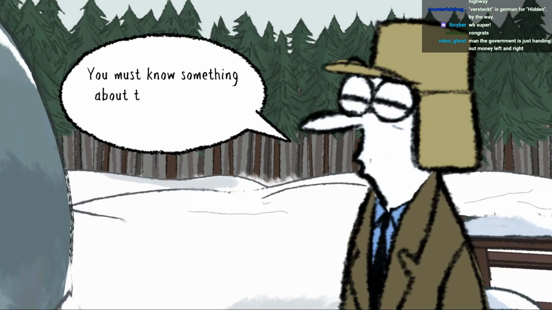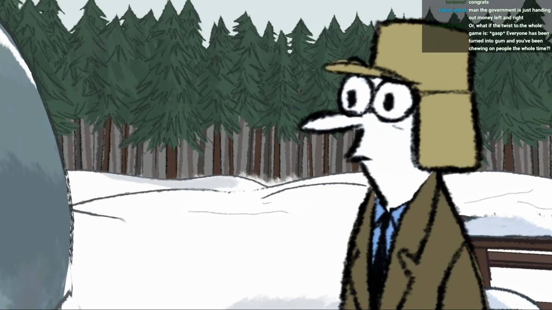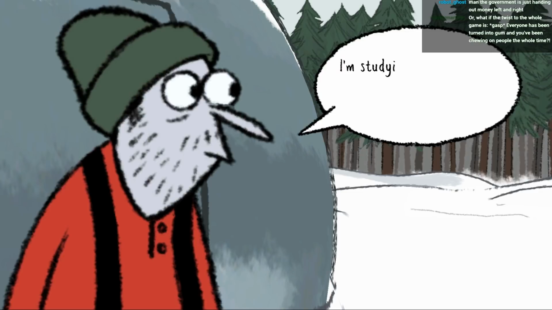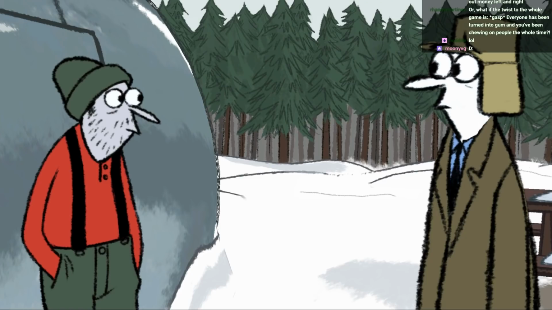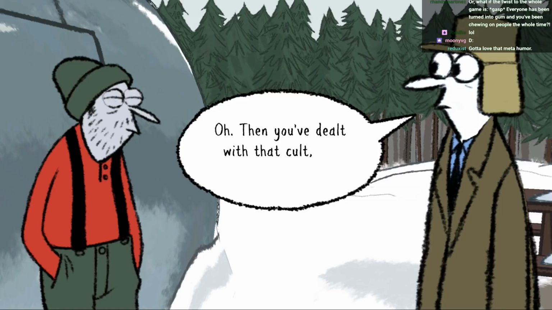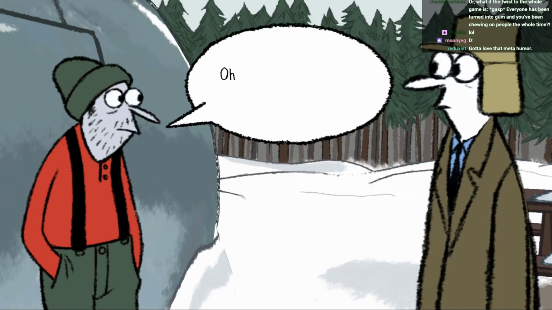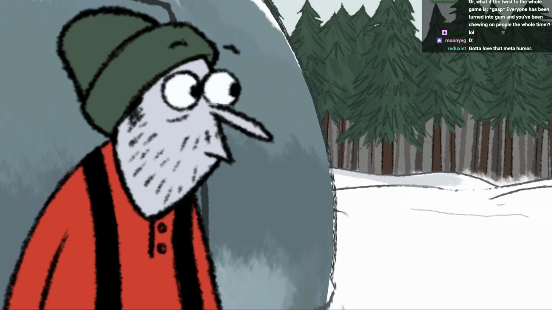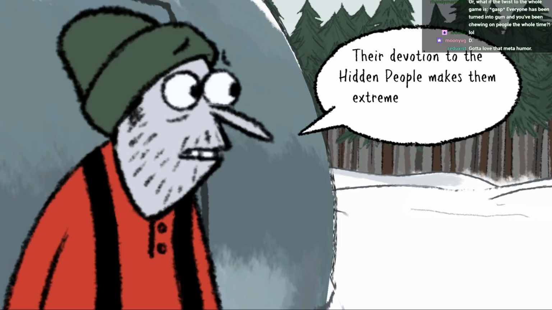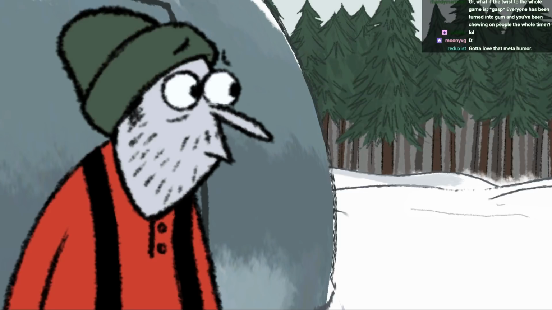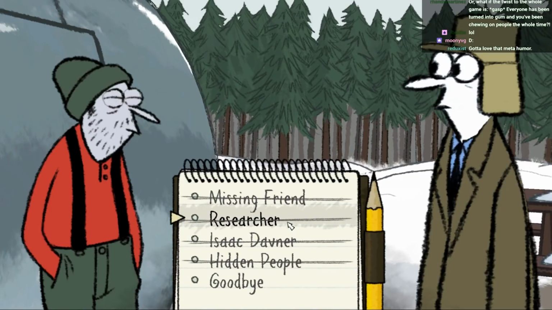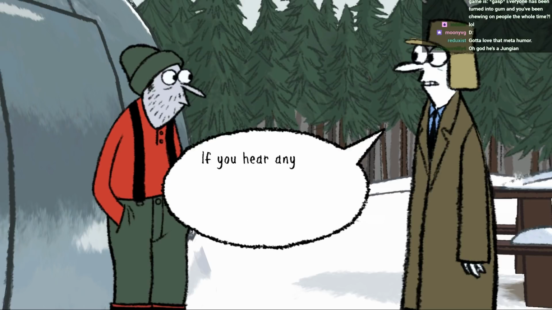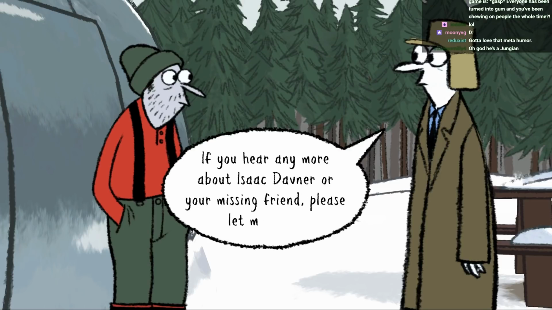You must know something about the local stories about gnomes? The hidden people? Well, of course. They're the ones who brought me here in the first place. I'm studying the myth. Oh, then you've dealt with that cult, the Brotherhood of Scoggins. Oh my, yes. Frightfully mad, all of them. Be careful, Agent Tethers. Their devotion to the hidden people makes them extremely driven and extremely dangerous. He's the harbinger. The one who warns the protagonist. Thanks for your time, Alfred. If you hear any more about Isaac Davner or your missing friend, please let me know.